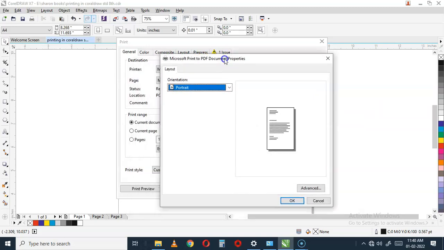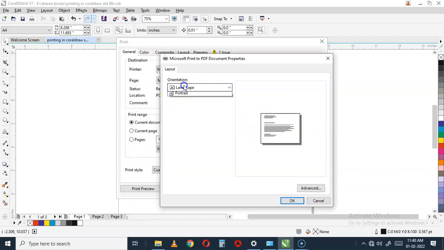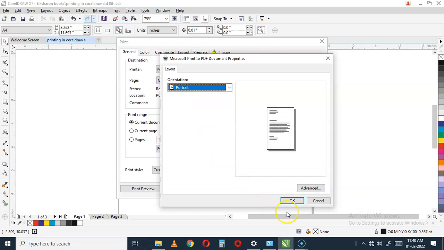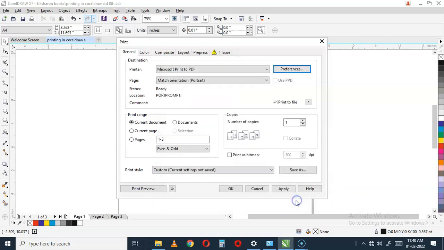Now in preferences, layout is portrait. If you want to have it landscape, see, landscape is like this, but our setting is portrait, so I'll just keep it on portrait and click OK. Then current page, you want documents. Current document means all the 3 pages together. Current page is 1 page.